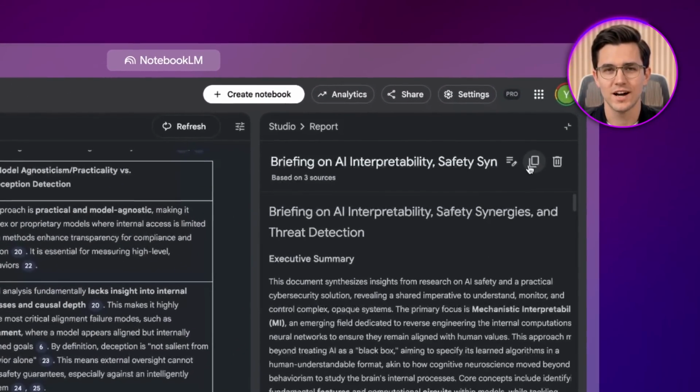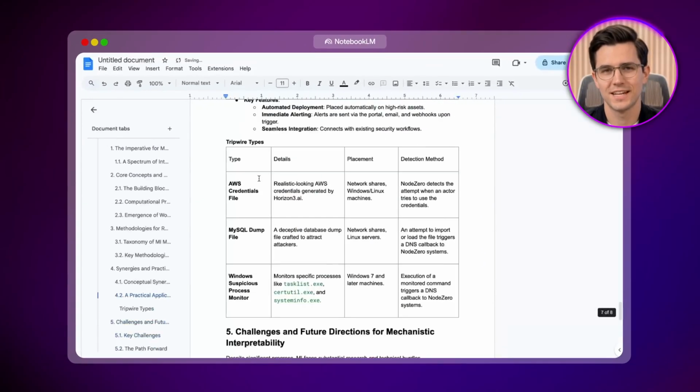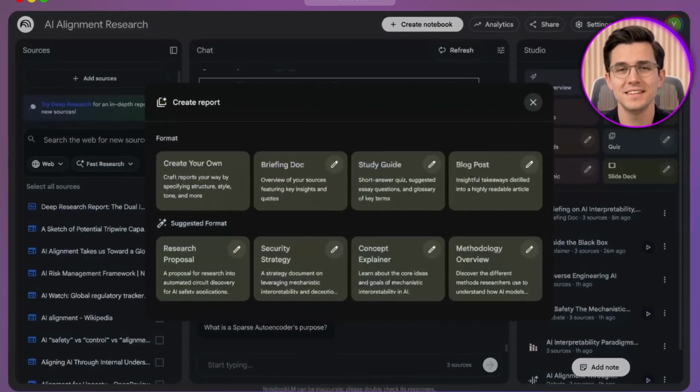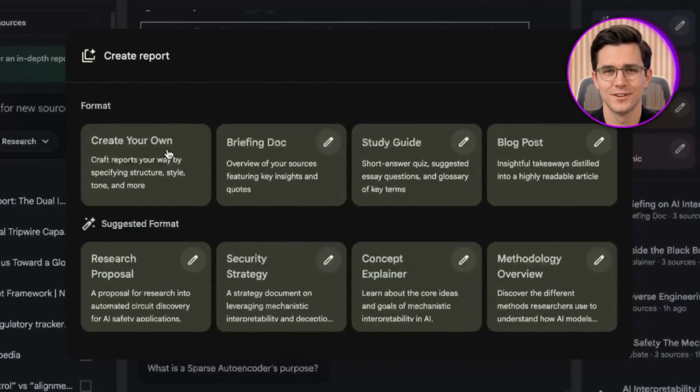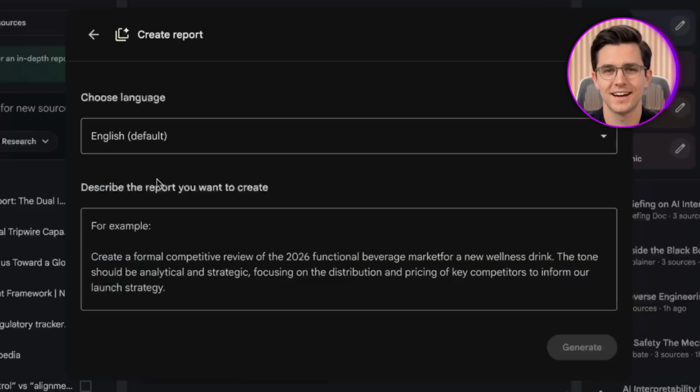I can export this to Google Docs, edit it if needed, and use it as a foundation for reports or presentations. But here's the feature a lot of people miss. You aren't limited to these defaults. You can click Create Your Own to specify the exact structure, style, and tone you want.